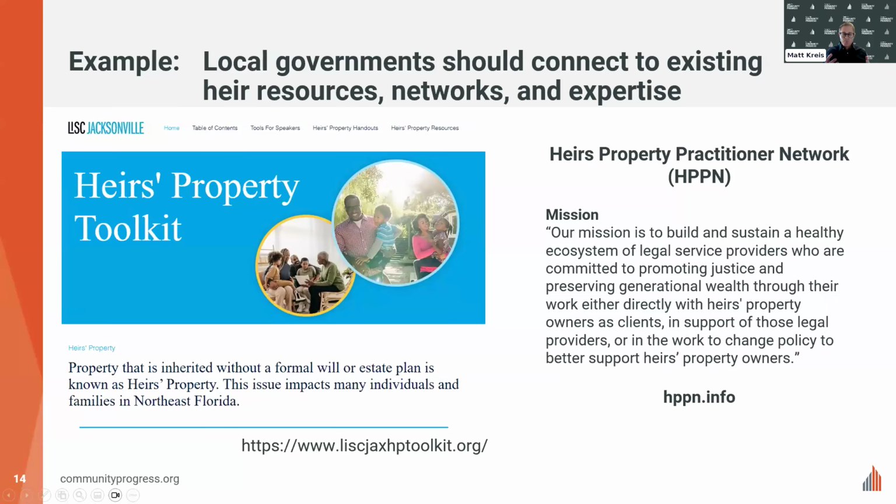And then there's so much more that local governments and others can do to connect to those existing heirs resources, networks, and expertise. A couple of these things I'm going to mention quickly. It's not going to be perfect, because there's a lot more out there where folks are doing good work. I'll mention first LISC Jacksonville.